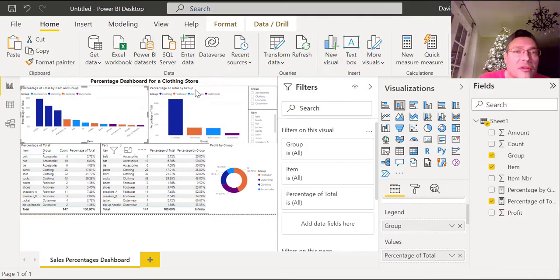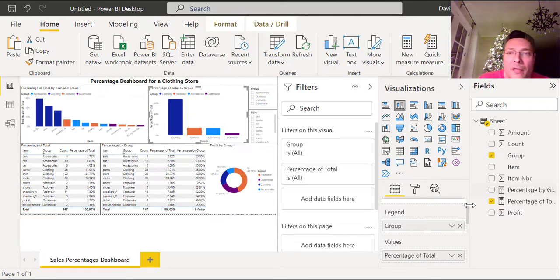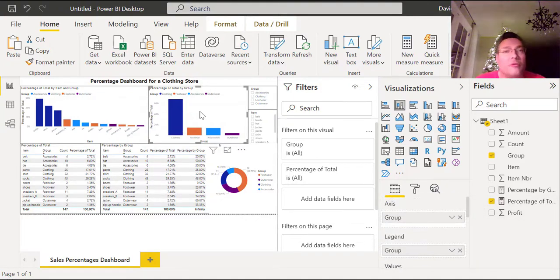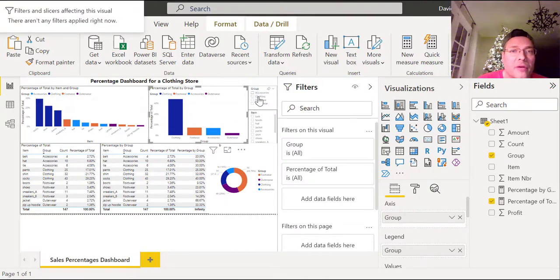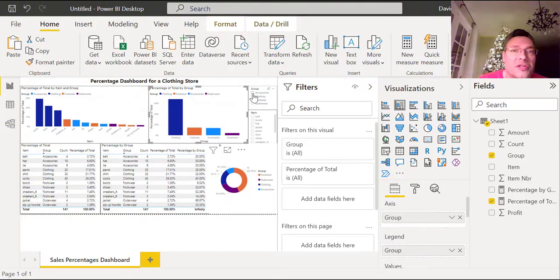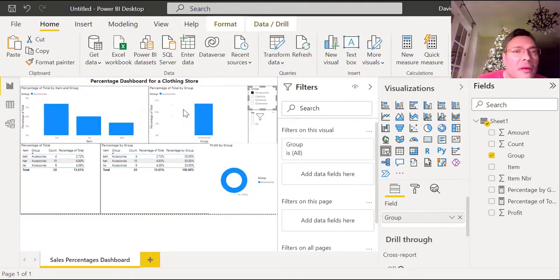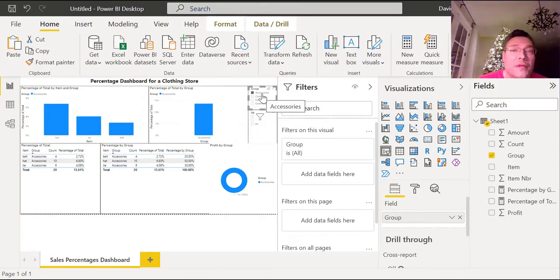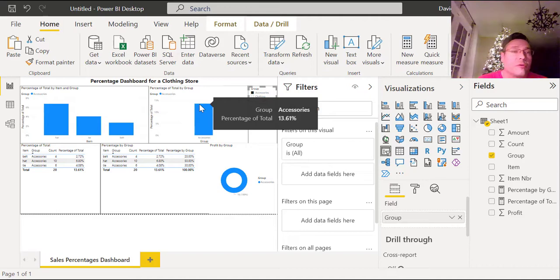Now let's take a look at the next one. This one's percentage of total also. See that? Now I could put percentage by group, but then I really need to filter that down. I've got item and I've got group. So if I set group right here to accessories, now this shows me these numbers, like 15, 14%, 13.61%. This is where, if I had it filtered down to this, I would want to use the percentage by group. If I use percentage by group in here, then it would have that for the whole group.